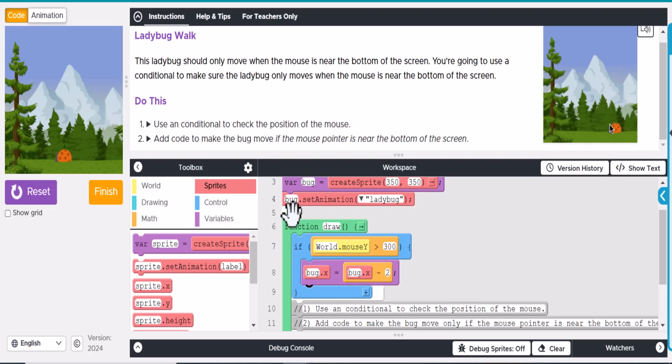If you put it outside the draw loop, it'll only check it one time and then it won't check it ever again. Where the draw loop, it's going to keep checking that if statement over and over and over. So we're just looking for the mouse Y. When it's greater than 300, we're going to move the bug across its X location and keep going that way, like that. All right, hopefully that helps, and good luck with your coding.